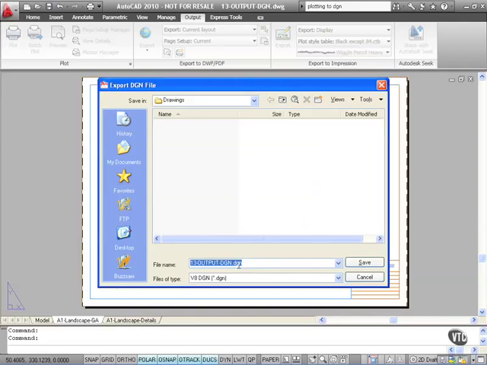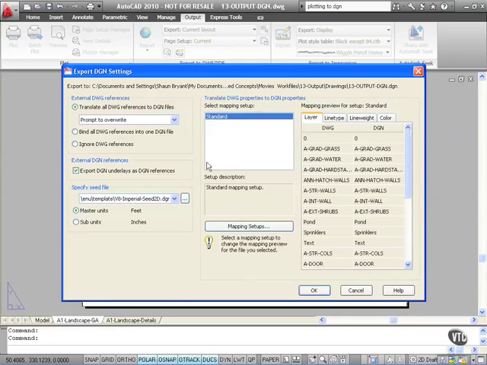Now, there are two different versions of DGN. There's a V8 and a V7. MicroStation has a version 7 and a version 8. We'll go for version 8, that's the latest version. As soon as I click on Save now, it takes me to the DGN settings dialog box. Now, you need to be very, very careful here. There's lots of mappings and settings that we need to resolve and make sure they're correct.